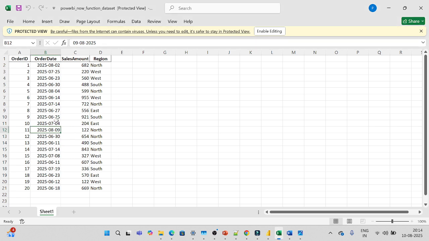Here I have a sample orders table with these columns: order ID, order date, sales amount, and region. Let's calculate how many days it's been since our last order.